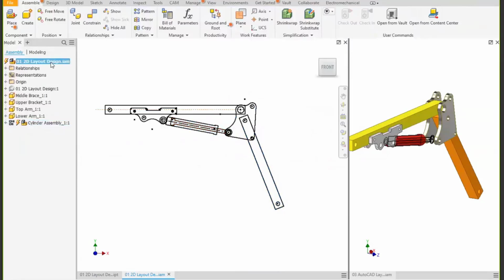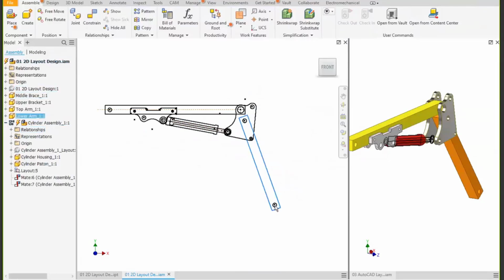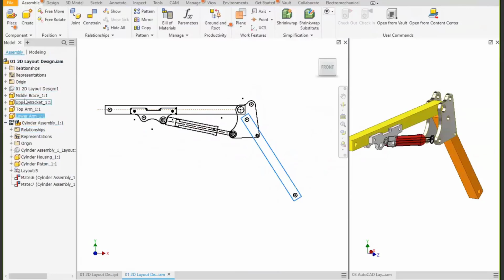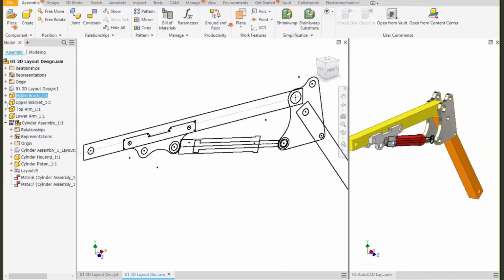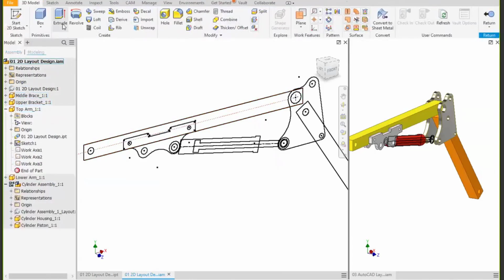Now the file that I'm in opened up the file that I just created, and that's the IEM, and I see my assembly structure and my flexible cylinder in this particular case. Now I could still pick on these parts, and now I have individual components which I can open up and convert them to 3D. So let's rotate this model around a little bit. For the top arm, let's activate that part, and let's extrude it.